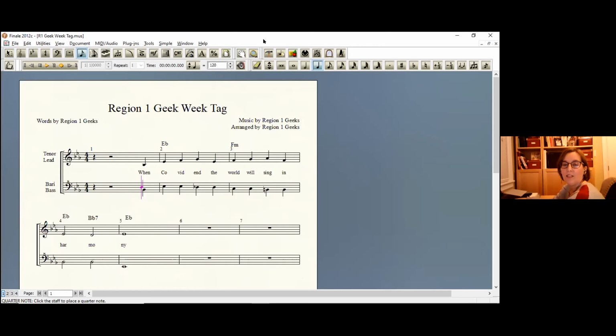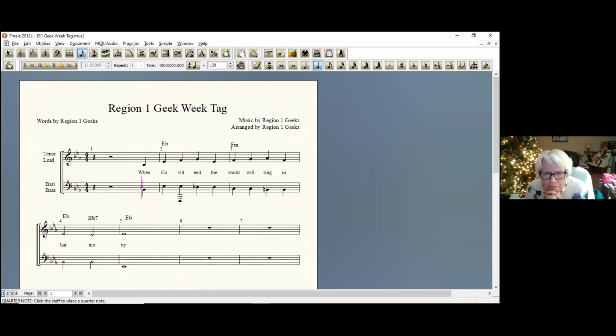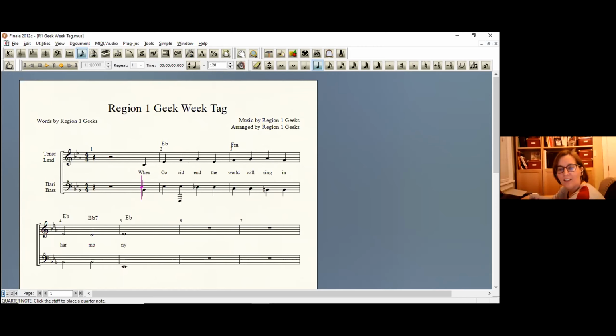That's a nice E-flat 7 we get to put in right there. Yeah, when COVID ends. We kind of need the baritone to stay on the E-flat for "end." We're not supposed to be there yet. And then the tenor will come up. Okay, so she can follow the lead around for a bit here, right?